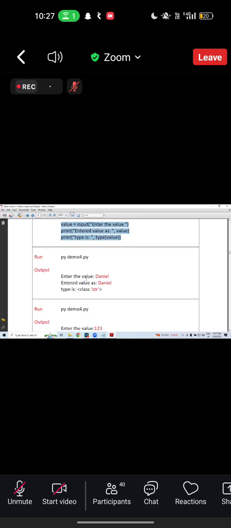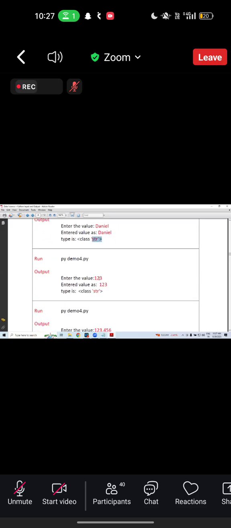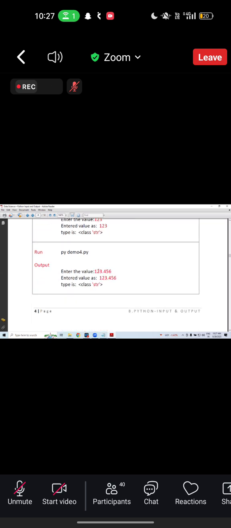I'm entering the value as Daniel. We are printing Daniel. We are checking the data type: string. No surprise. It is string only. I'm entering the value as 1, 2, 3. Printing the value is 1, 2, 3. Expected data type is integer, but what are we getting? Surprise number 1. Then 4, 5 with a decimal value. I expected the data type to be float. What are we getting? String. Surprise. Then what do we need to do? We need to convert from string to integer. We need to convert from string to float. That's what we need to understand.